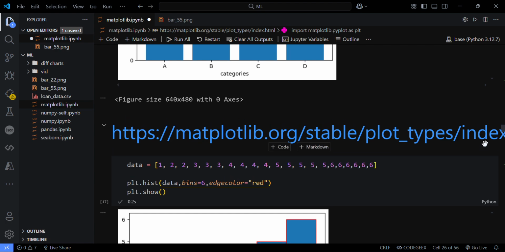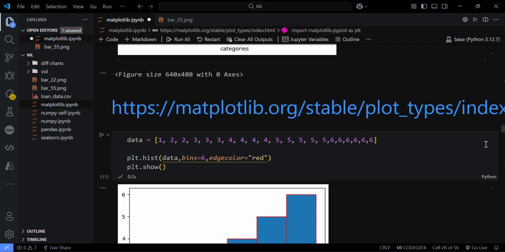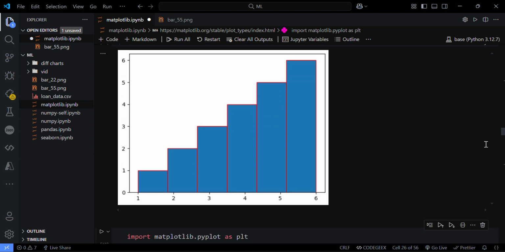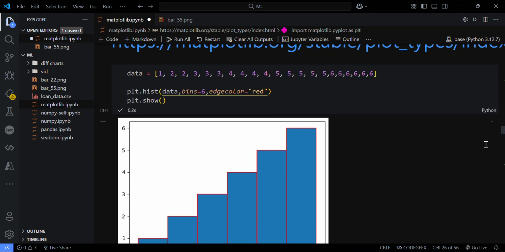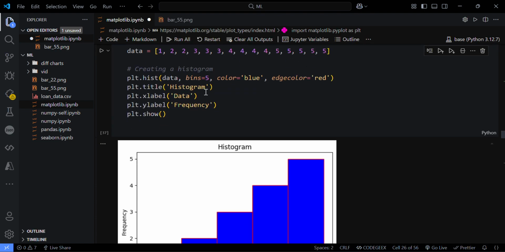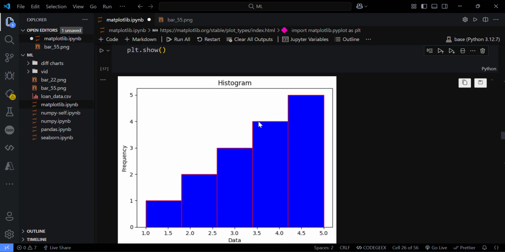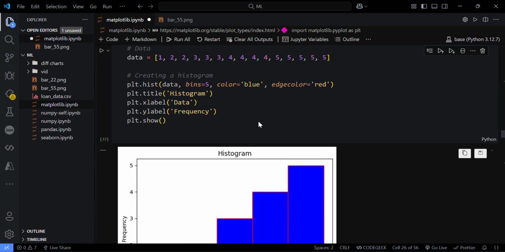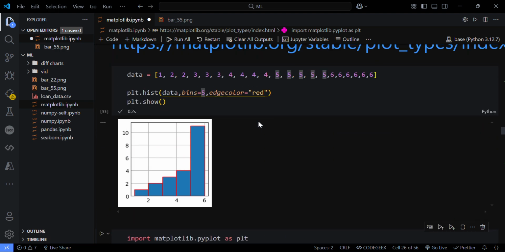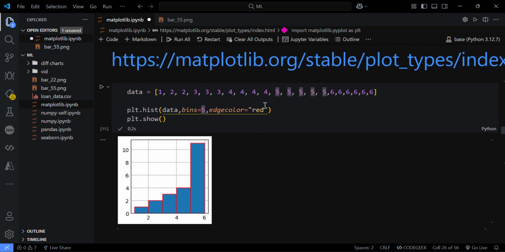And we need to specify the histogram charts. Histogram is used to analyze big data, and it has another function called bins. Bins is used to classify their types. And bins are also specified by edge color.